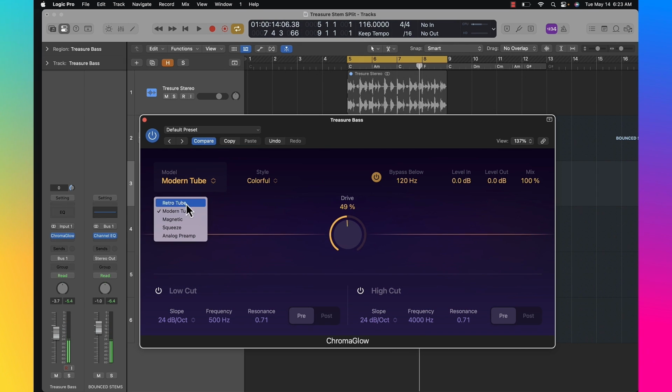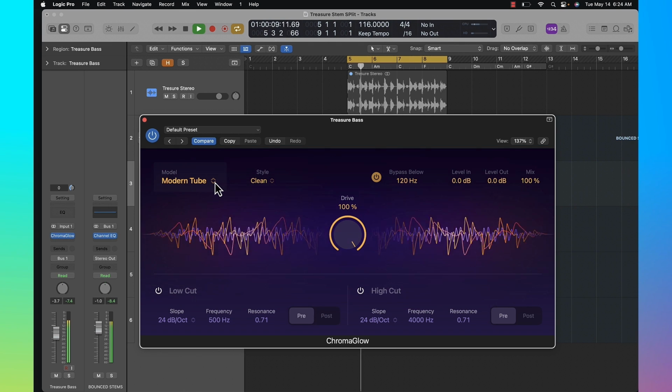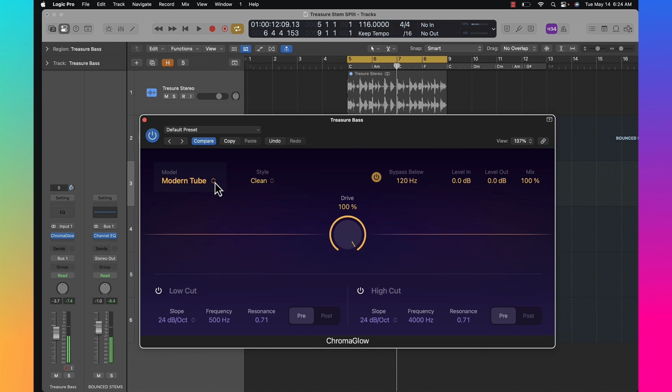Now there's these different models. We have these 5 different models: retro tube, modern tube, magnetic, squeeze, and analog preamp. And then within each mode, you have a clean and colorful mode or style. So if I crank this up to 100 on the modern tube, listen in between the bass lines. There's a speaker hum that's present, and that is crazy cool.